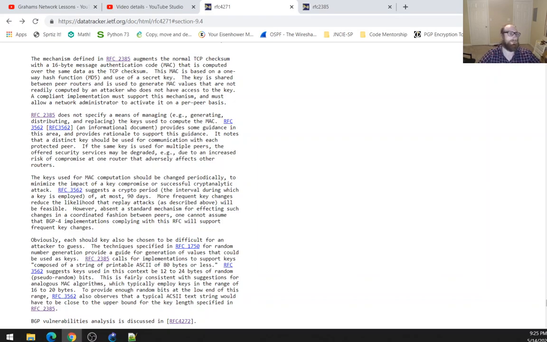RFC 2385 does not specify a means of managing, for example, generating, distributing, and placing the keys used to compute the MAC. RFC 3562, an informational document, provides some guidance in this area and provides rationale to support this guidance. It notes that a distinct key should be used for communication with each protected peer. If the same key is used for multiple peers, the offered security services may be degraded, for example, due to an increased risk of compromise at one router that adversely affects other routers.